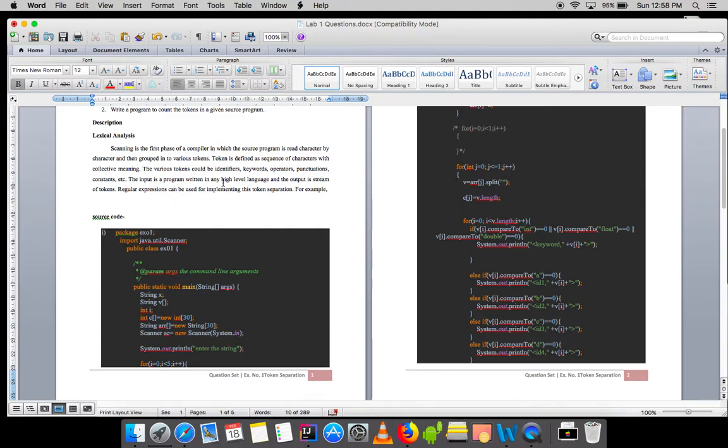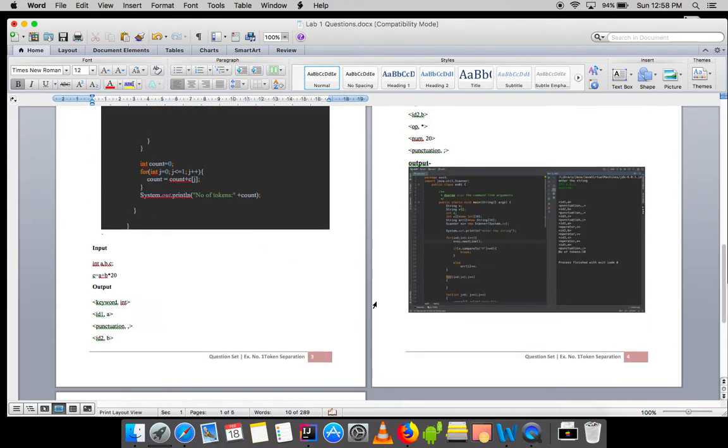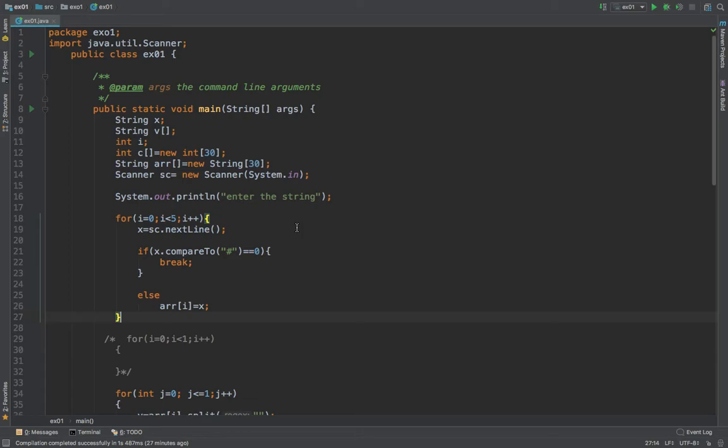So the first step which we are trying to simulate here using Java is to separate all the words into tokens like keywords, operators, punctuations, constants, etc. So we are trying to imitate the lexical analyzer of a compiler. For that, we have written this code over here.